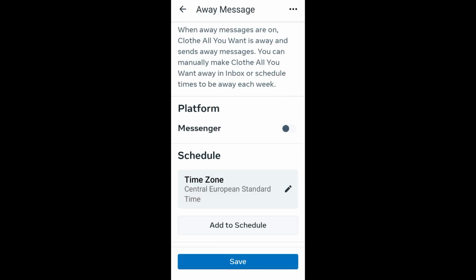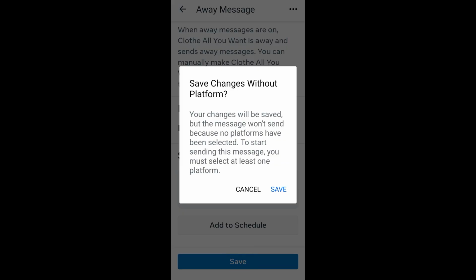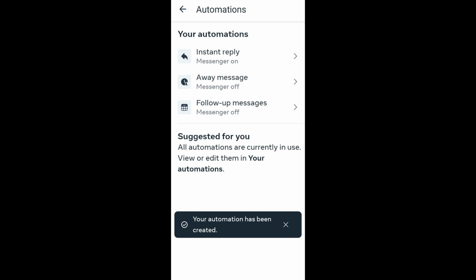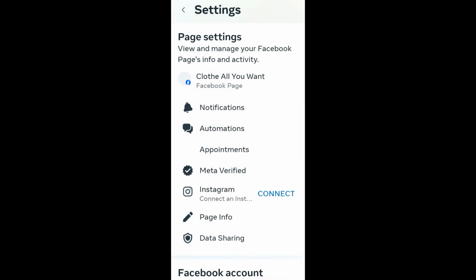So basically, that's how simple it is to set up automated responses on Facebook Messenger. You just have to install this application, log into your account, and then create instant messages with the help of automations.